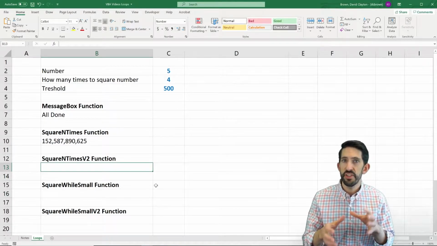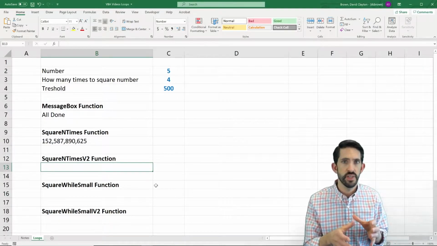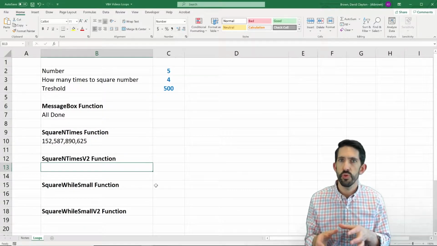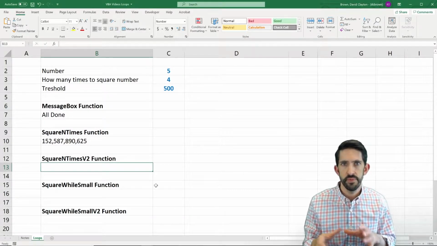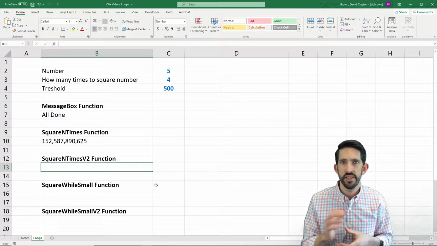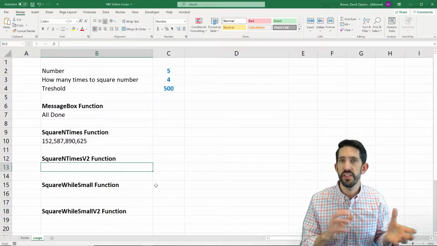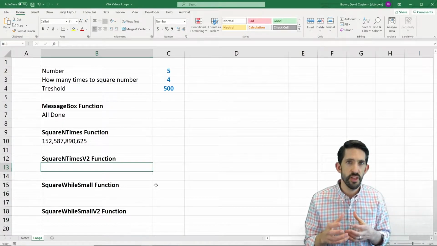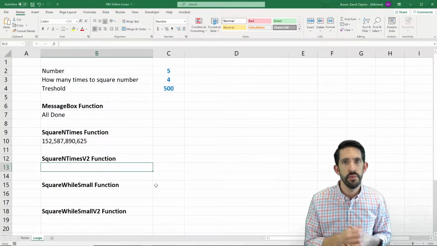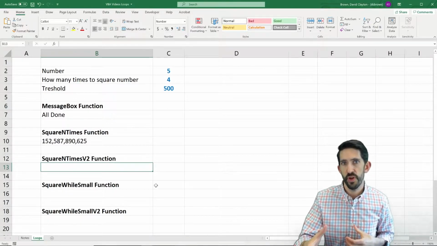All right, now let's build a different version of that same function, but instead of using a for loop, we're going to use a do while loop. All right, slightly different approach. These do loops can be appropriate in different situations and allow a little bit more flexibility, but we also have to take a little bit more control over how they work.